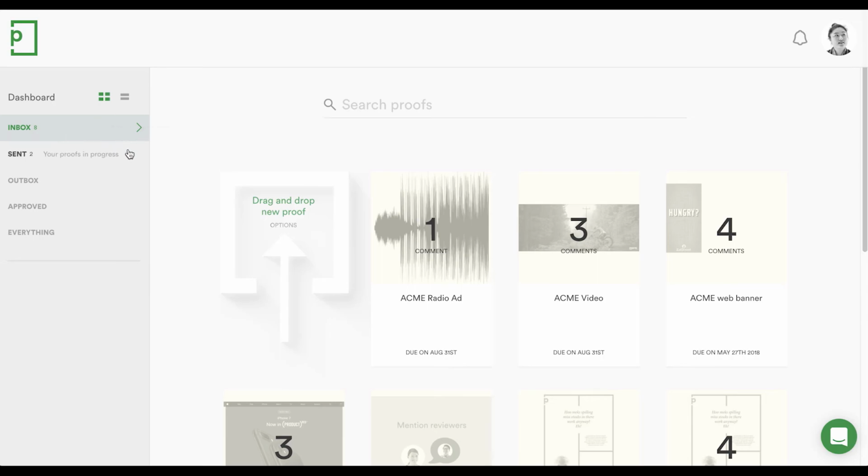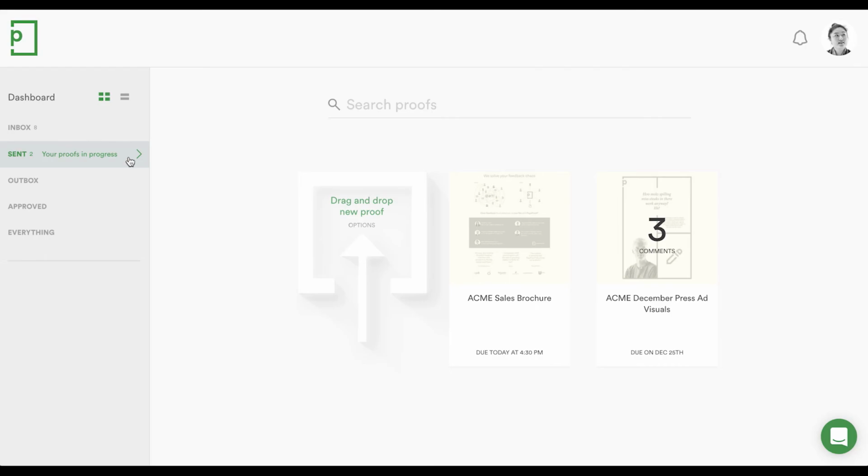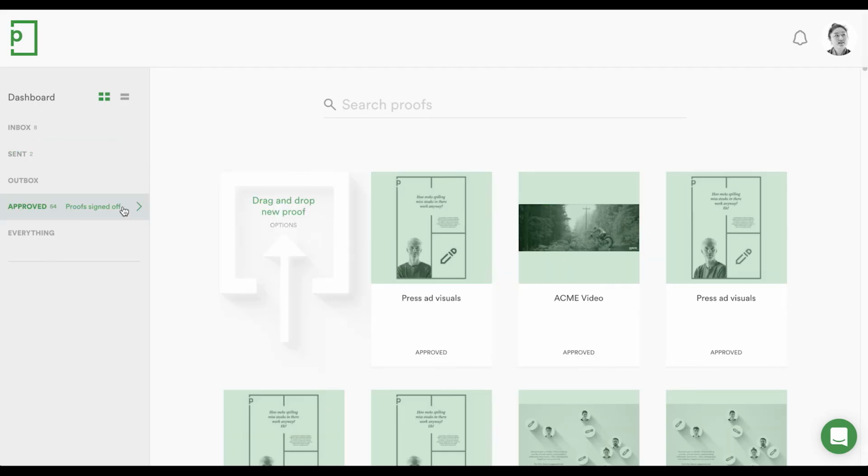Your sent box will only contain proofs if you are the proof owner and the workflow is underway. At any time you can look at the comments and reply to them if you like while the proof is being reviewed. Your outbox will show you proofs that are being processed or need a little more setup before they can be sent out. The approved box will show you all proofs that you're on and that have been approved.